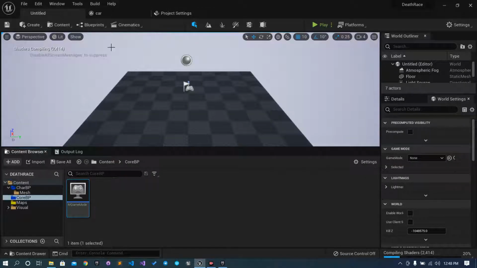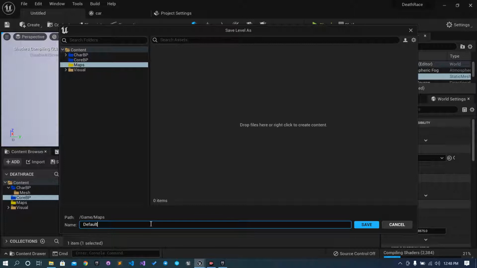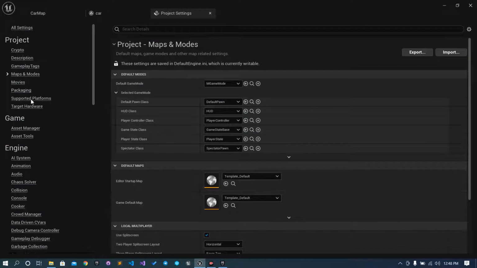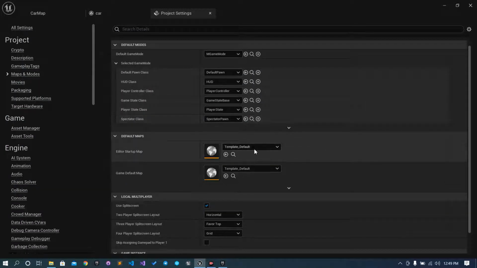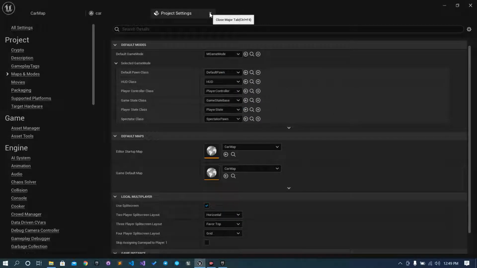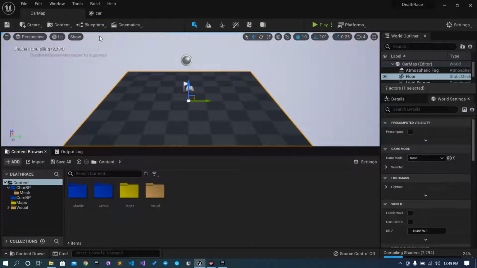Okay, next thing, we haven't saved a default map, so I will just save the current one inside the maps folder, and I will name it default map or the car map. And I will set the car map in the project settings. Go to maps and modes, and here set the editor startup map and game default map to the car map. Okay, it's been saved.